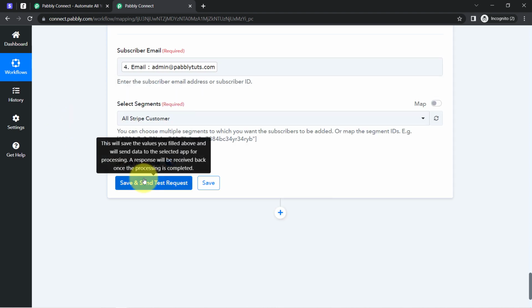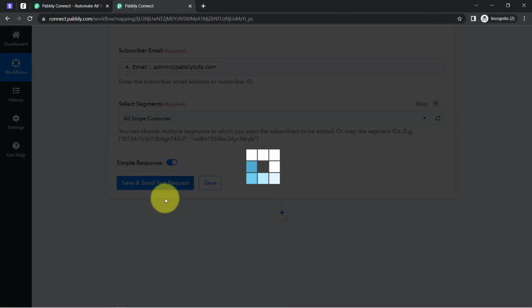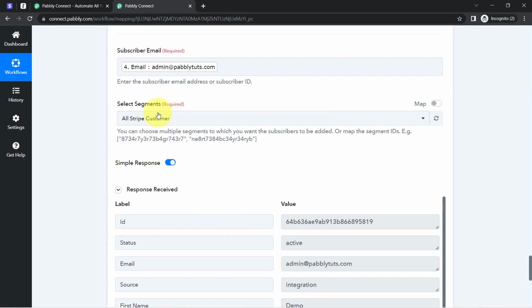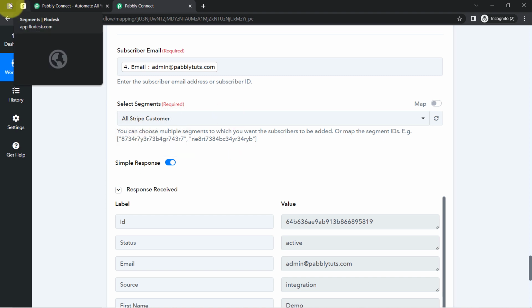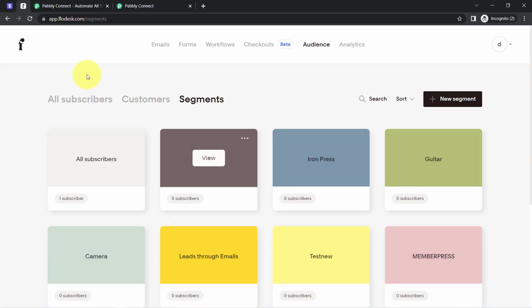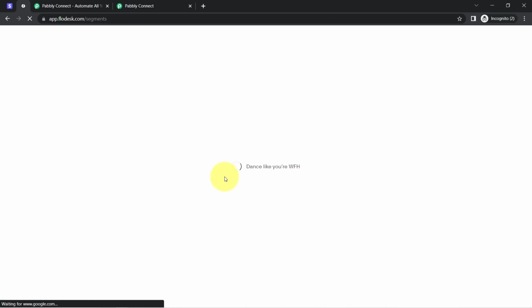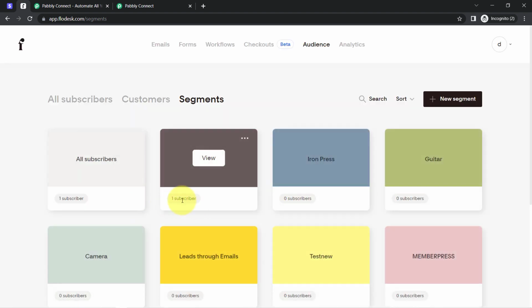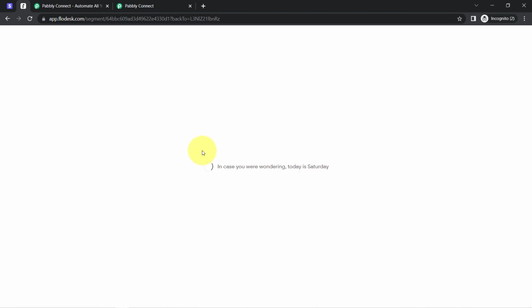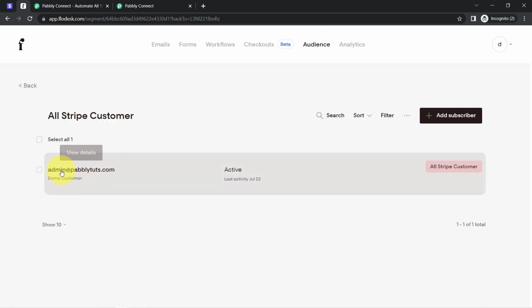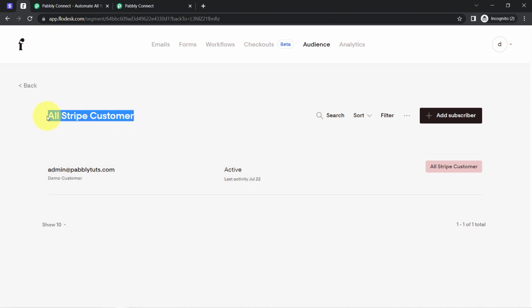Alright, clicking on this button save and send test request, and again last time waiting for the response, and if the response is received, which means the subscriber has been added into my segment. Alright, so the response is received. Let us refresh it once again and open this all Stripe customers segment. And did you notice that it is showing that one subscriber is there? Let us check, and yes, the same subscriber has been added into our specific segment also.